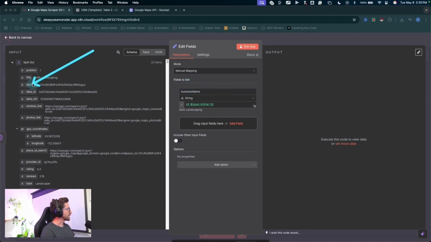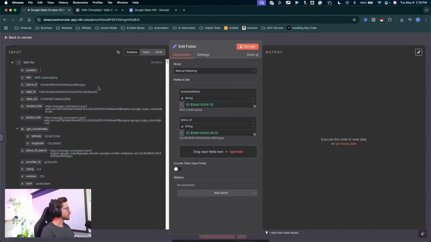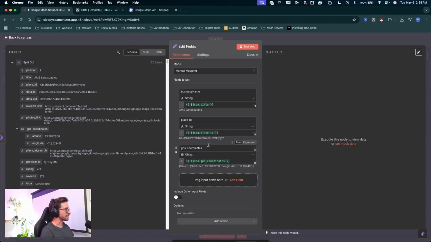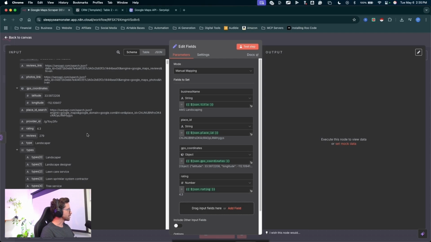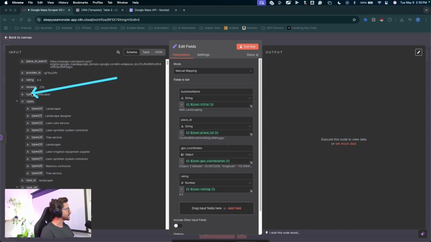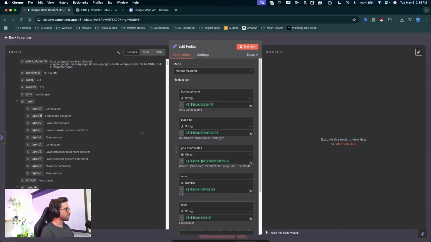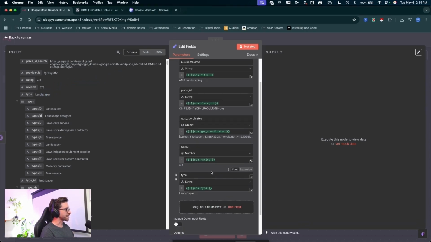Now we can grab the place ID if we need to look that up. We can grab the GPS coordinates. I'll grab this object right here. That way we'll grab both the latitude and longitude so we can find the exact location. This is great for doing specific searching, and we'll be using this later on down the automation chain. We can grab the rating. I like to grab the rating of a business to reference. We'll scroll down. We can add in the type as well. Pretty clear we want landscapers, as that was part of our search query, but I'll drop the type in there.